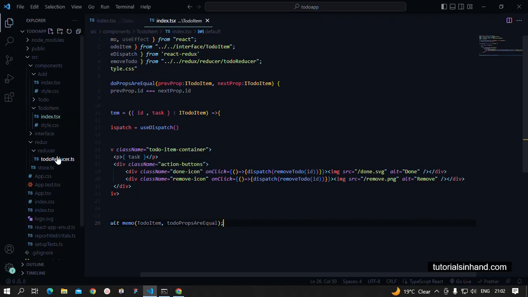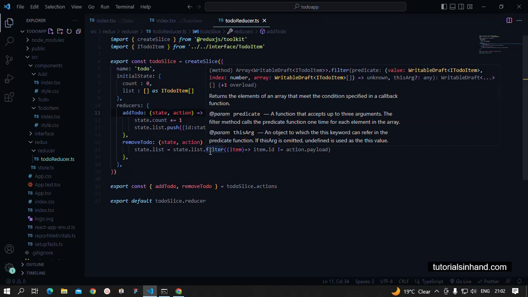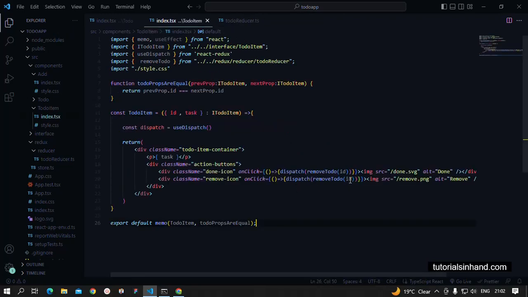Basically, let's again go to the reducer file. So once this removeTodo action is called, it returns the state.list. We filter items from the list such that item.id should not match with the action.payload. So it will return all the tasks apart from that particular task whose ID we have passed from over here.